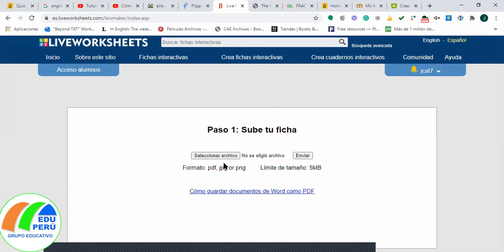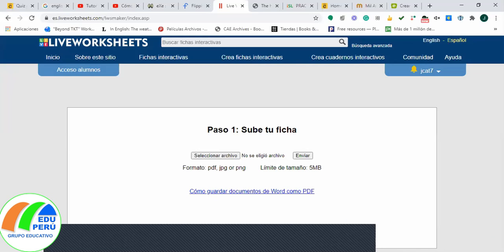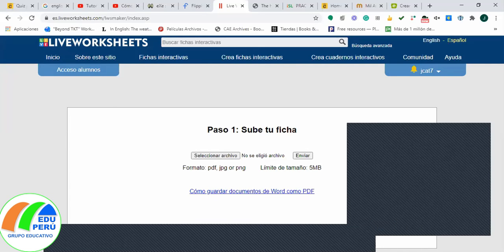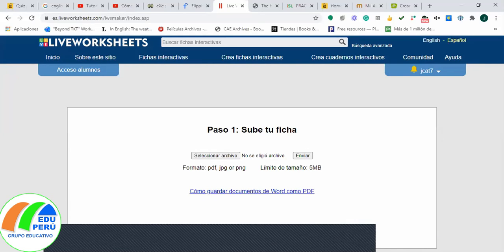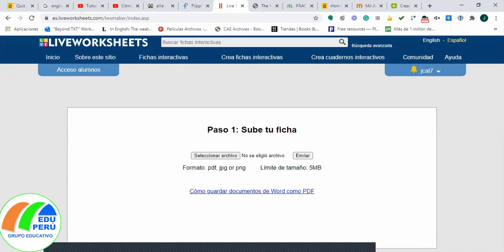Let's start. Remember, first you have to prepare your worksheet in Word. That's it, just in Word. Then you can save it, all right? Then you can save it as a PDF file. So do you know how to save a Word file as a PDF file? Yes, I know, teacher. Oh, okay, you know. Here I'm going to show you, maybe some of you don't know.